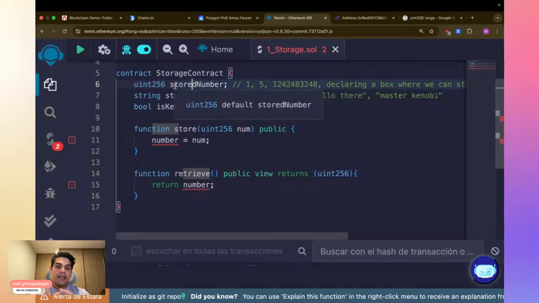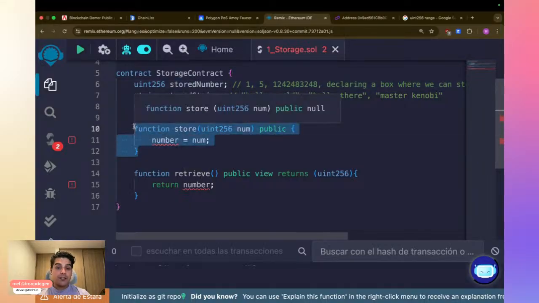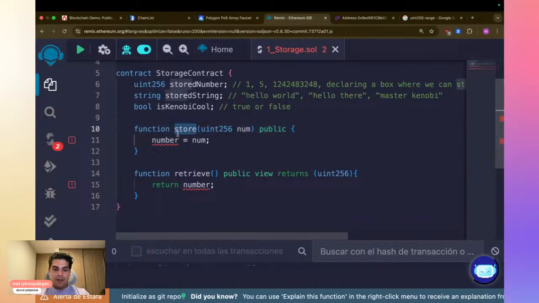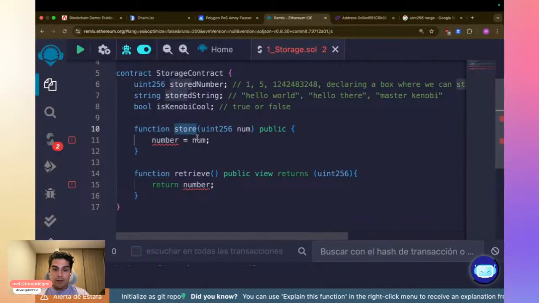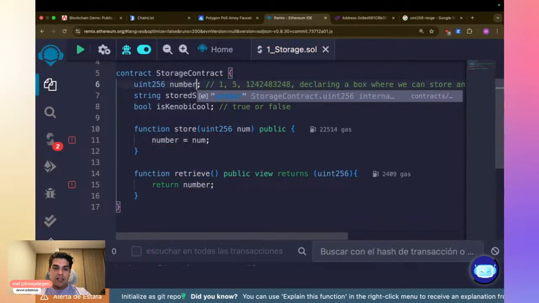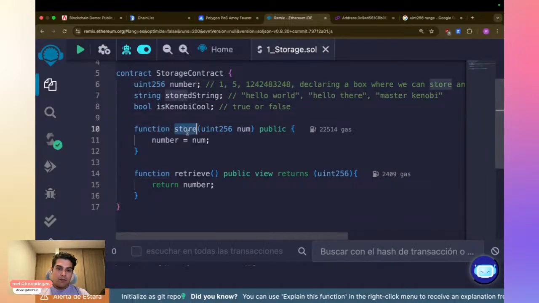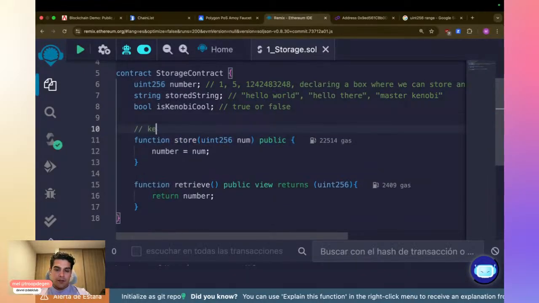And then after creating our variables, we will create functions. Functions allow us to execute the logic that we want in our smart contract. So like I said before, previously, the variable that was created by the default contract was called number, and we changed it to stored number. So as you can see, we had a couple of functions that allowed us to store the number or retrieve the number. So when it was named number, what the function did was receive a new number.